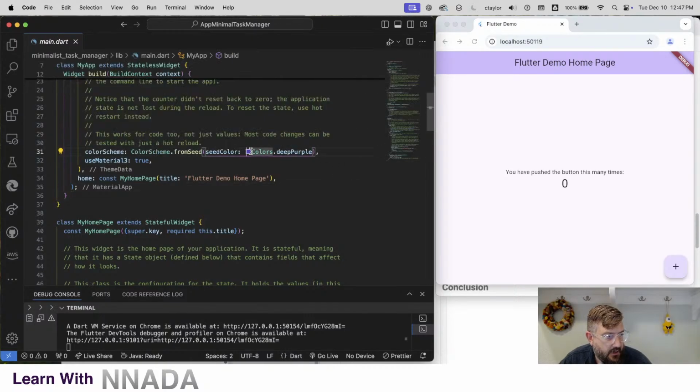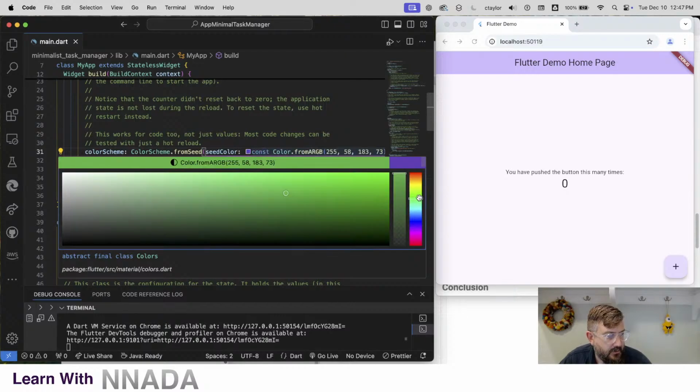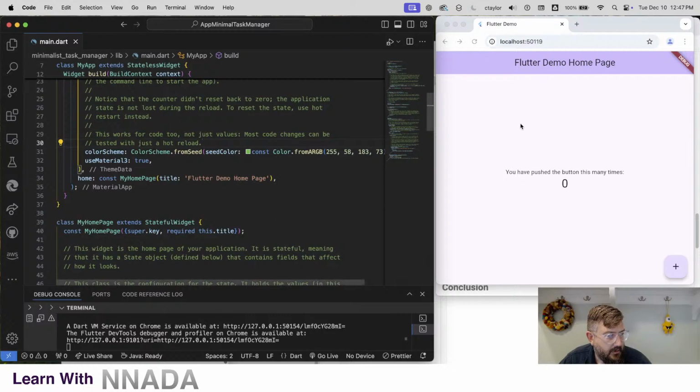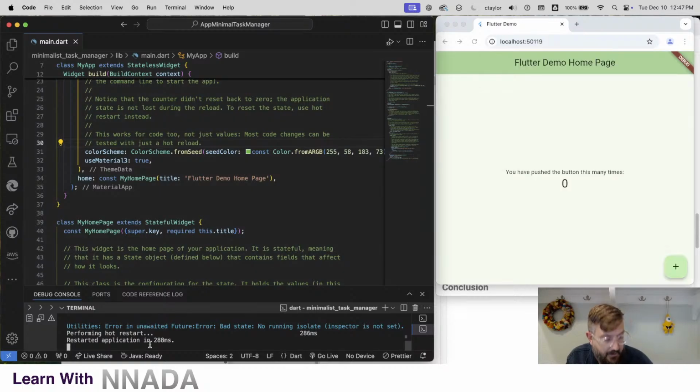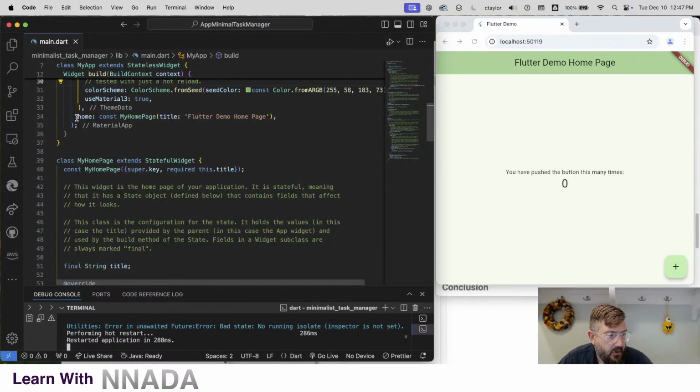We have to change colors if we see them, right? We have to. So we got it. It's green now. Does it change? If we do R, it will. Hot reload. And there it is. Look at that. We changed the color. Nice. All right. Home. We made a constant title. We made a title for the home page. Flutter demo homepage. Let's see if we can make this better.